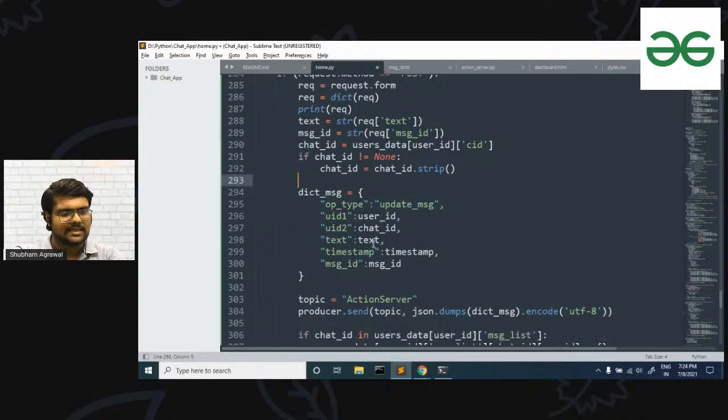Now we have the text. So we are not updating the timestamp, we will just update the message text. Okay? We will not update the timestamp here. So we will update it later. Okay? Because we will sort according to the timestamp, and if we update the message, then its timestamp will be the latest timestamp, and it will disturb the order of the messages. So that's why I'm not updating the timestamp here.